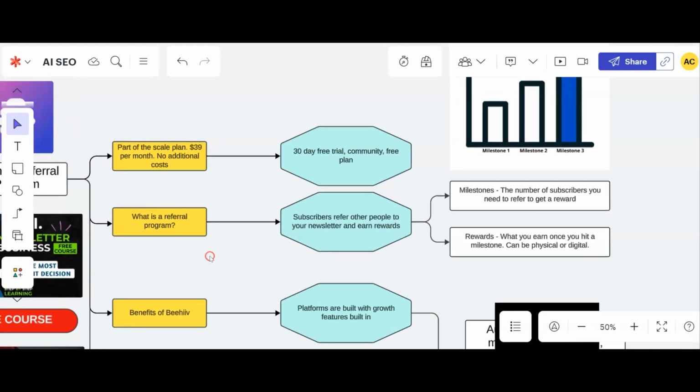So let's just answer the question, what is a referral program first of all? So you've got an overview of what it is, because whether you go for Beehiiv or somewhere else, you need to have an understanding of exactly how it works. So the idea is subscribers refer other people to your newsletter, and in return they earn rewards. Now those rewards need to be targeted to your audience. You want to make sure it's something that they would be interested in getting for free. Otherwise, nobody's going to refer your program.